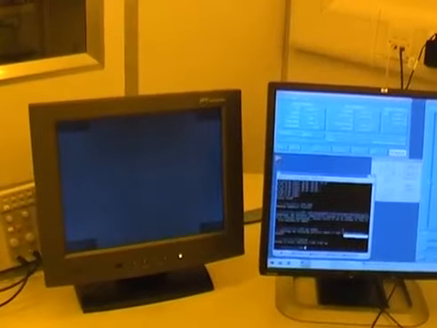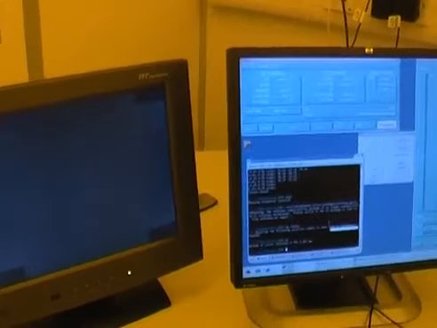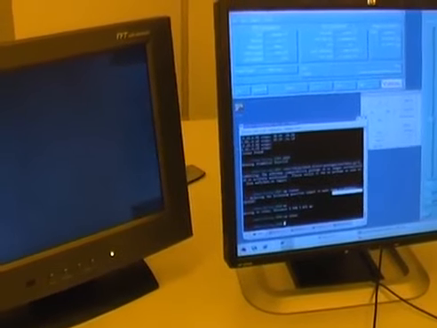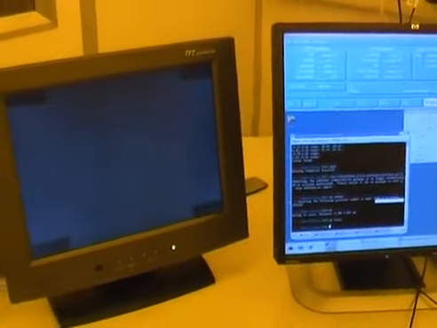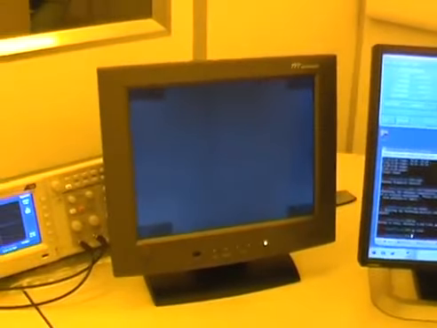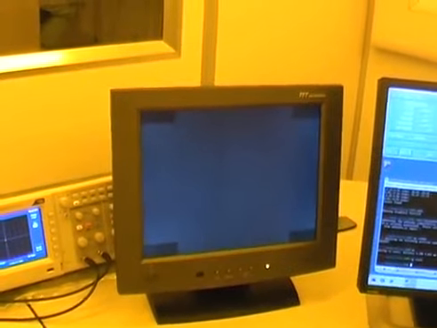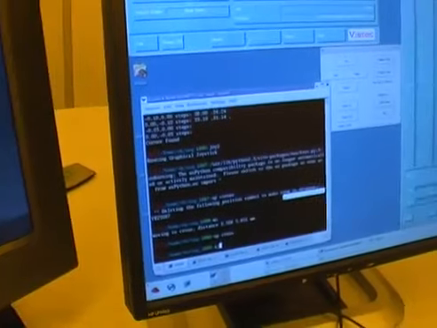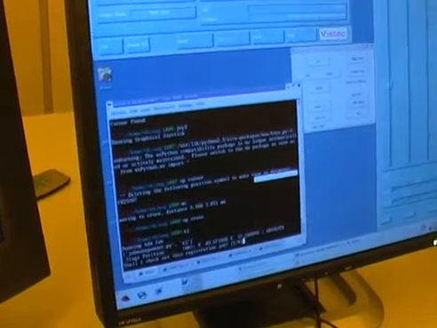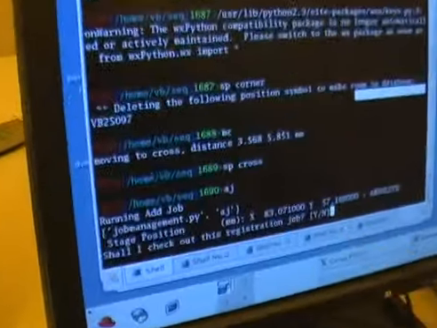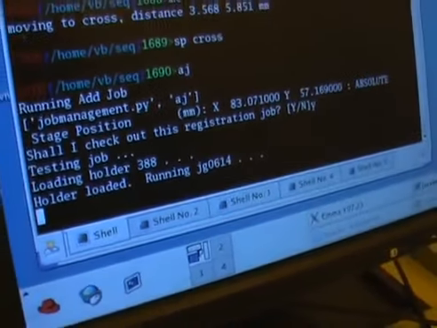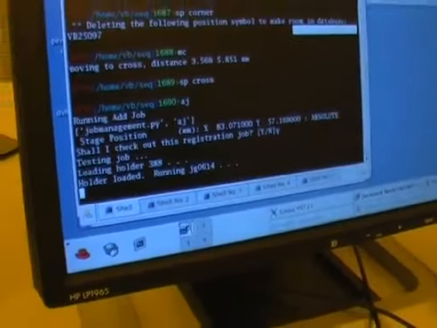And again, I'm going to save that as the cross position. So if anything goes wrong, I can quickly get back to it. I now need to test the job and make sure that it can find its markers and run correctly. So the command here is simply AJ, which means add job, and it knows it's a registration job, and I say yes, so shall I check it out, and it will run the job but only in test mode.